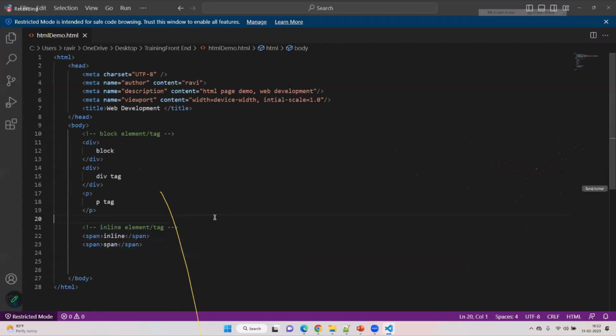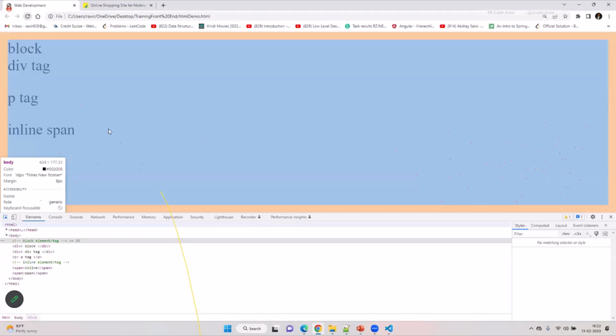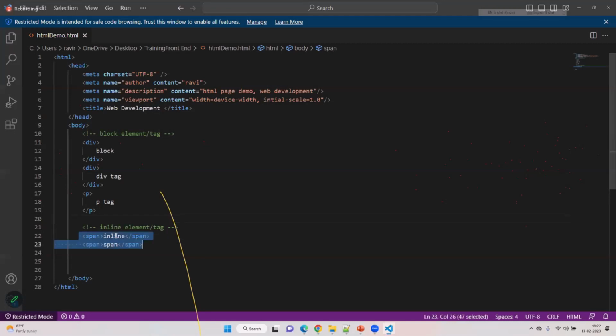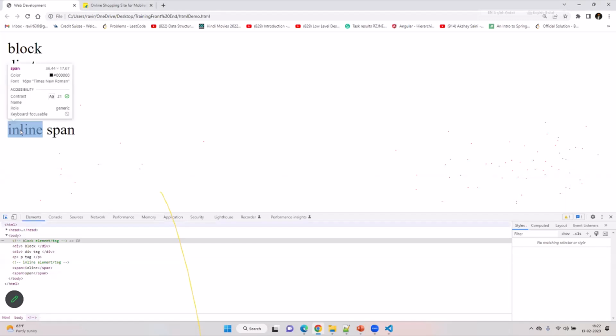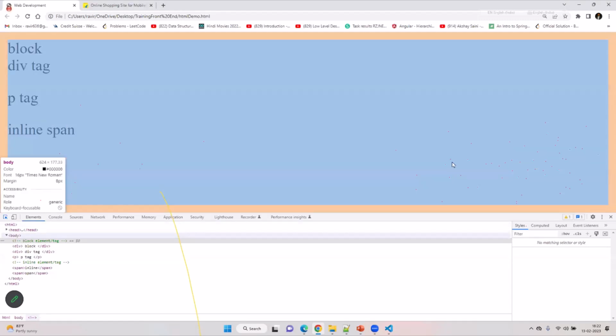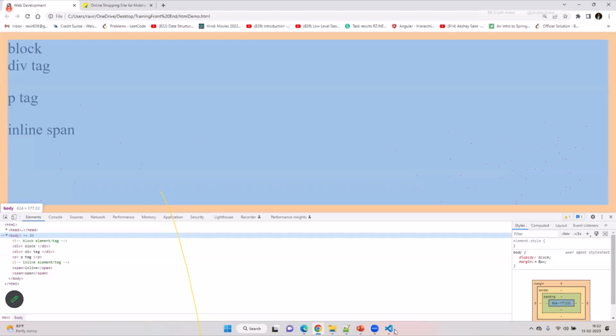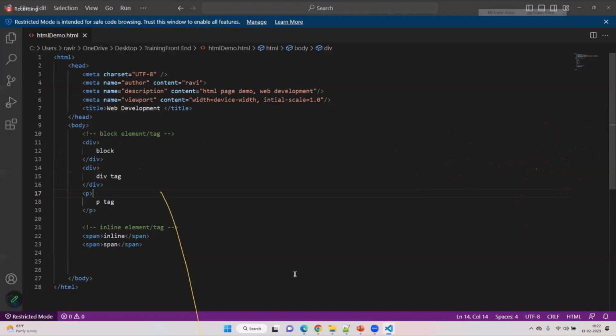So here you will see the code first. This span I have added to inline, and span, so it's on the same line. You will see inline and span on the same line. But if you see this div tag and p tag, it's taking a new space. Every block element starts with a new line. You will see block, div tag, and the p tag.